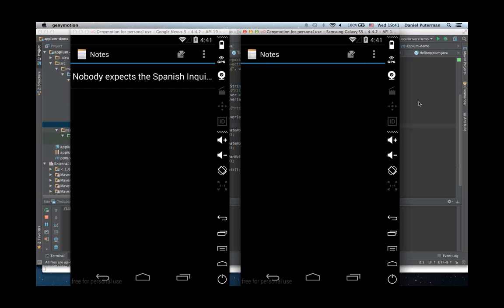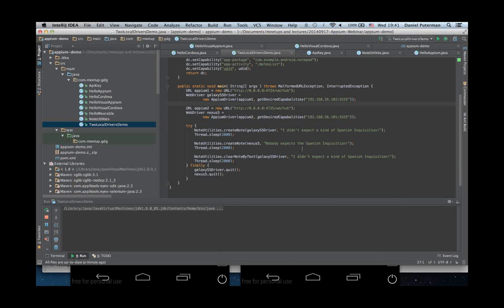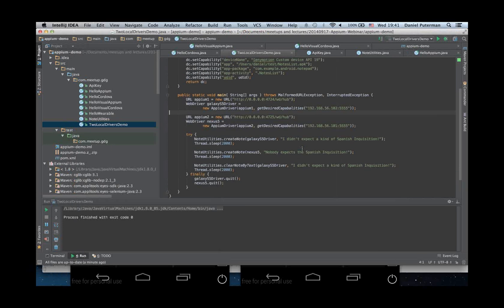That's running two devices in parallel. Basically, the exact same code that we've done before. The only difference is that I now have two drivers that I use, and for each note I just pass the driver that I want to use. So I write the first note with the first driver, the second note with the second driver, and remove the first note using the first driver.